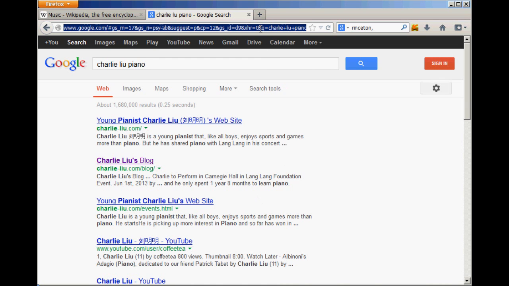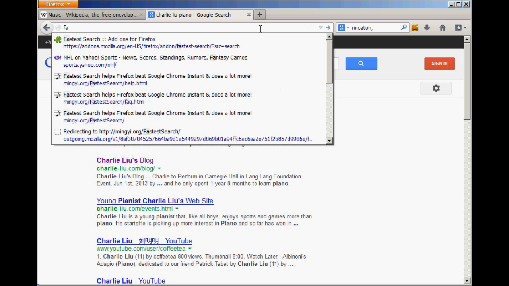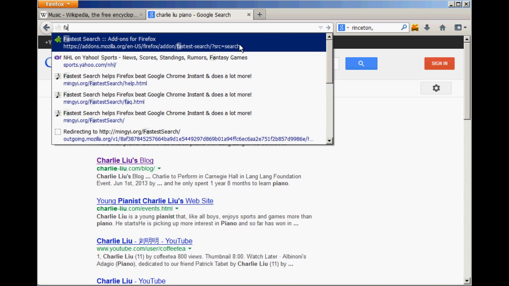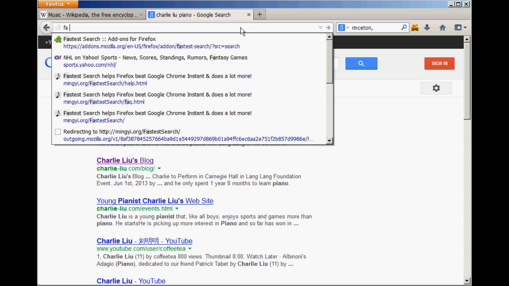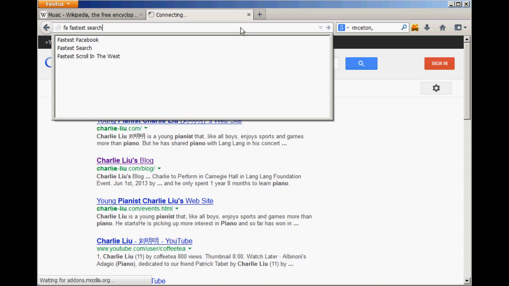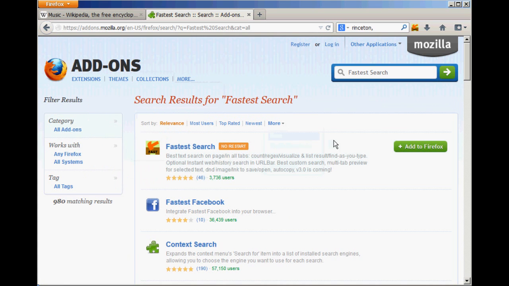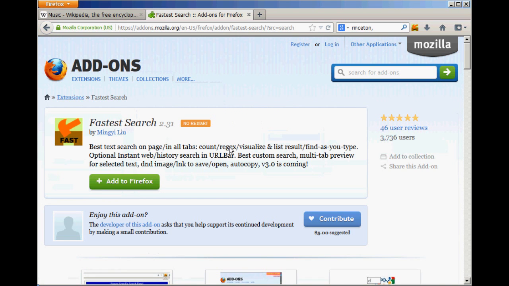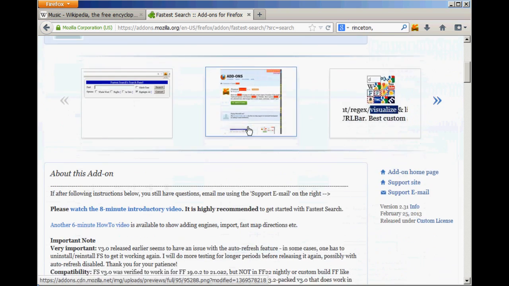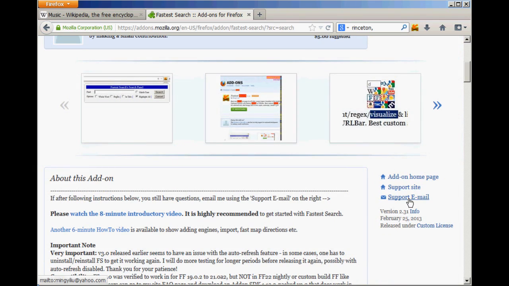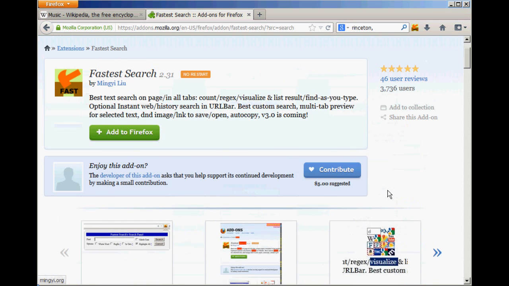Let's say FA is Fastest Search. FA is also the shortcut for Firefox add-on. So that's why if you type FA, it doesn't instantly load anything, because it's thinking that you may be doing the Firefox add-on shortcut. So if I do this, say fastest search, you can see that it's actually searching the Firefox add-on page, and you go over here, and then you can see this page, and you can go to the support email and just email me if you have a question.